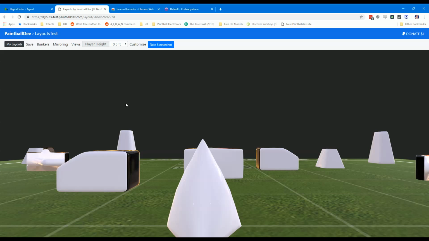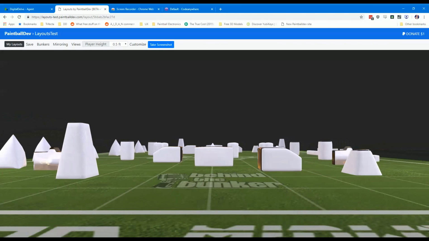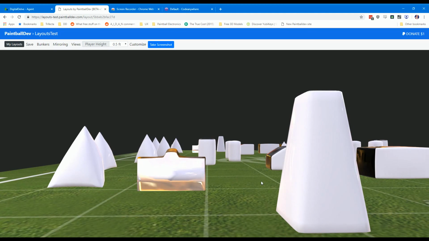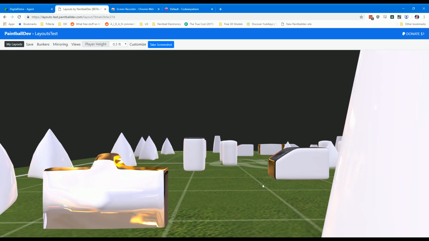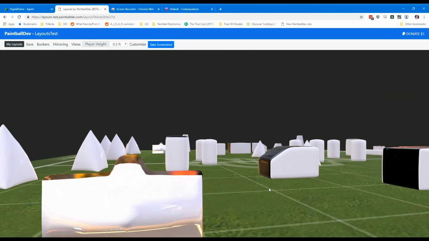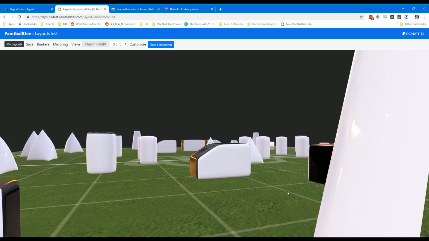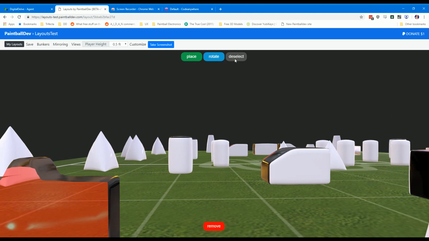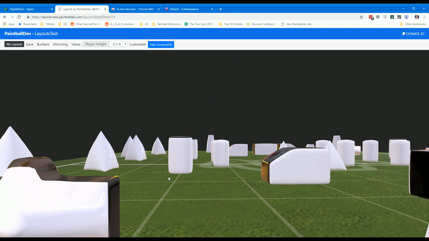The final view is the player view, where you can actually view the field as a player. This aids with creating layouts and making sure that all of your shots are right, or making sure that a layout has a certain shot or the ability to control an area the way you want it to. You can use this to see how the layout will look as a player of different heights.